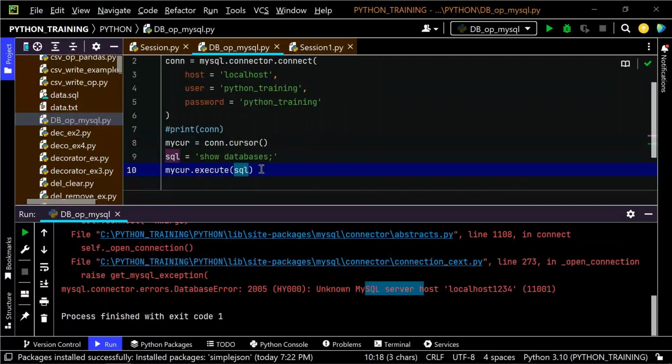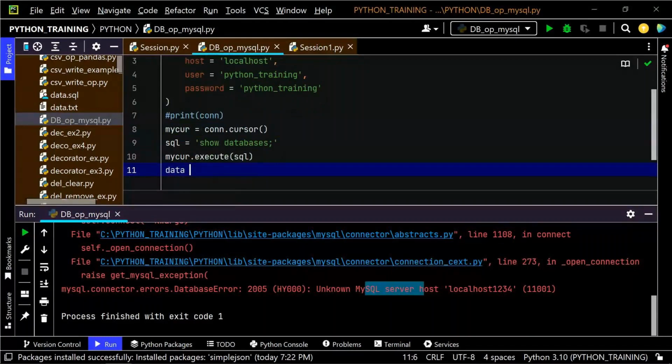You can ask me, can we give the direct statement here? Absolutely, we can, and it is not required to use a variable. But whenever your SQL is pretty big, you should keep it in a variable. Okay, so now my cursor dot execute my SQL. So that's it. And then now I want the data, the result.